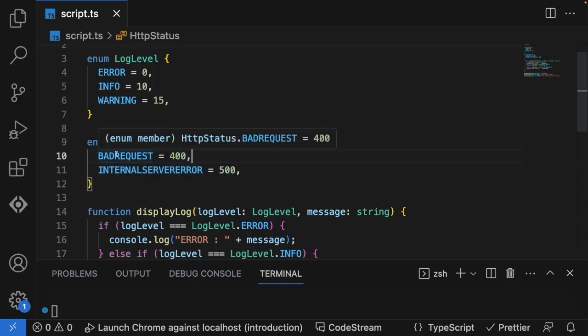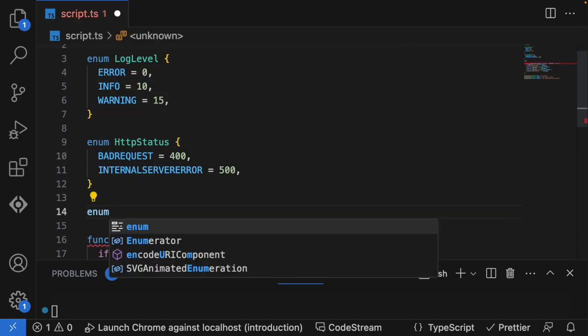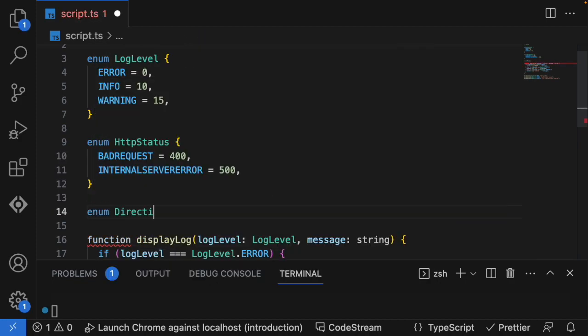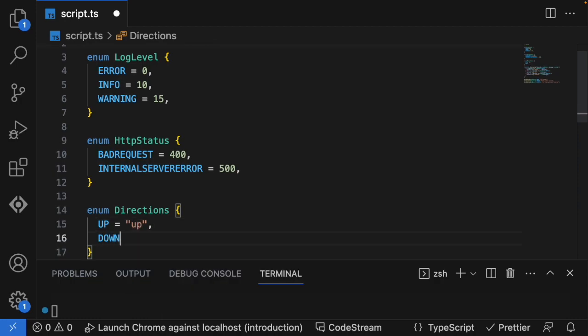For example, when we are saying bad request, it is not just bad request, we'll also need this particular 400 value to communicate with other libraries and everything. And not only can we assign an integer to this, we can also assign a string. So enum, let's say Directions. I'll just say Up, then say Down.